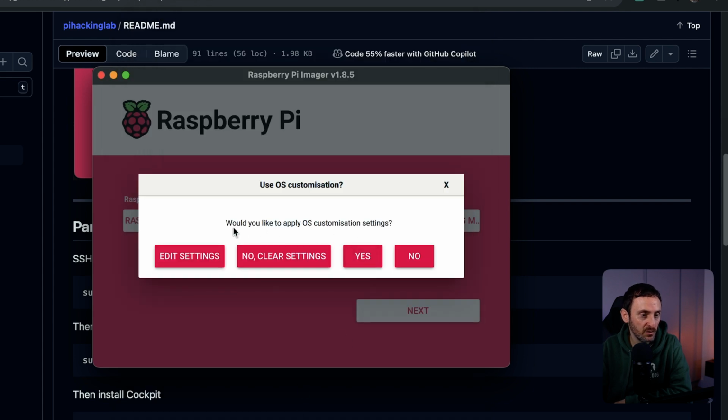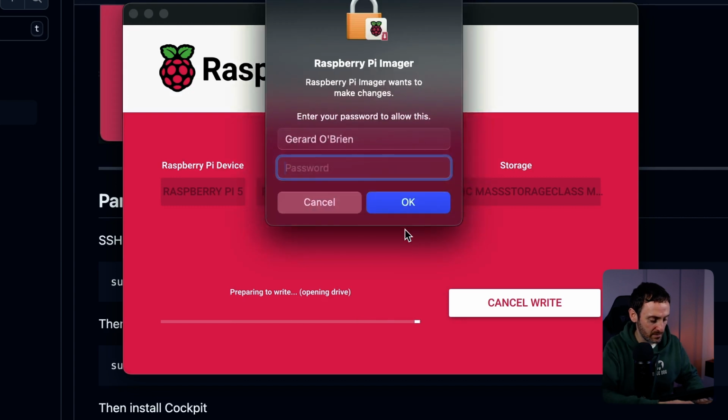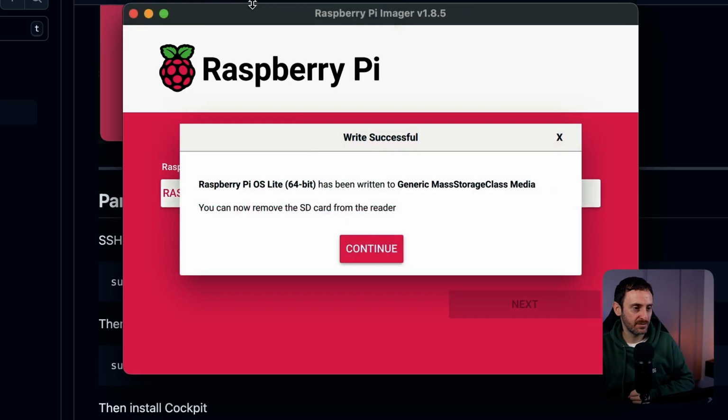Then just click on, would you like to apply the OS customization settings? Yes, it is probably going to ask me for my password. Pop that in, click OK, and that will go through the process to build the SD card. Okay, that is done. So once you've done that, you're going to take this and you're going to put this into the Raspberry Pi and then just boot it up.